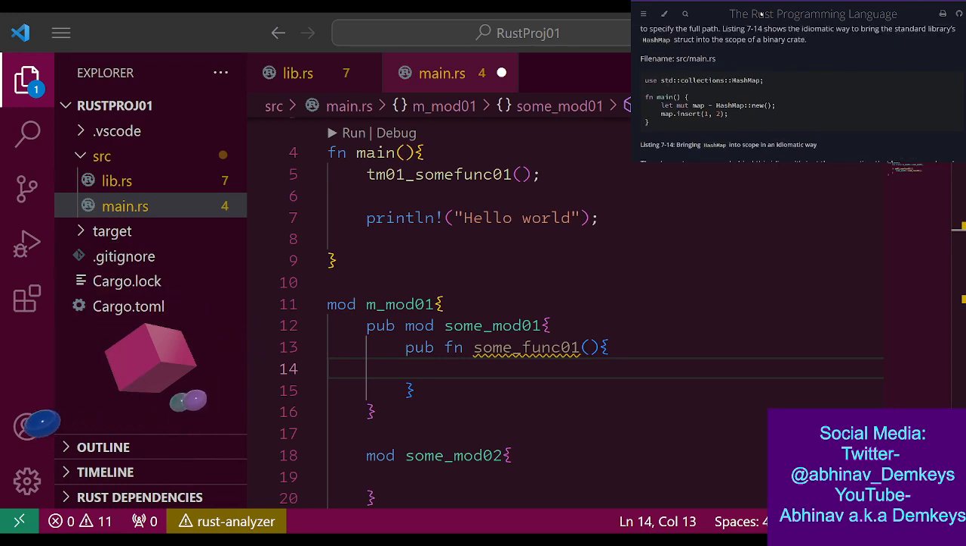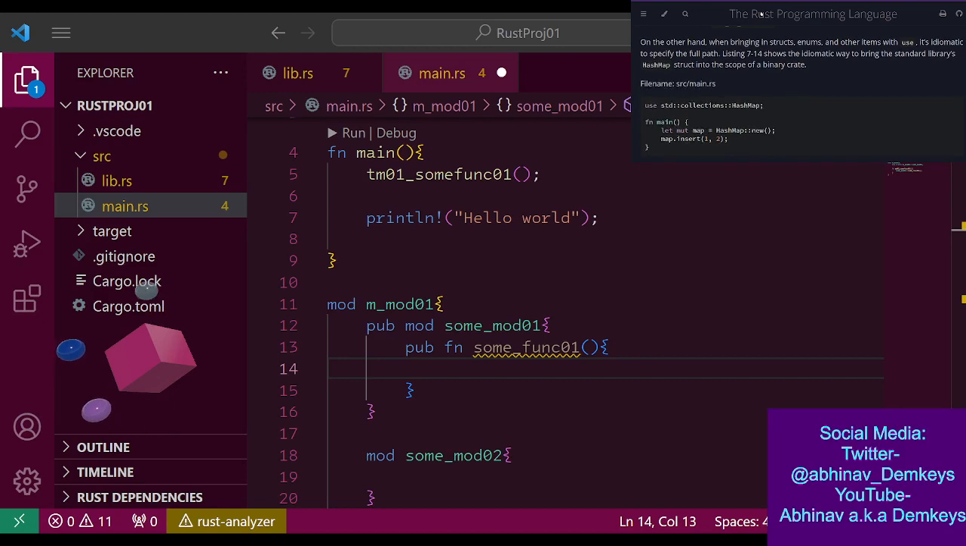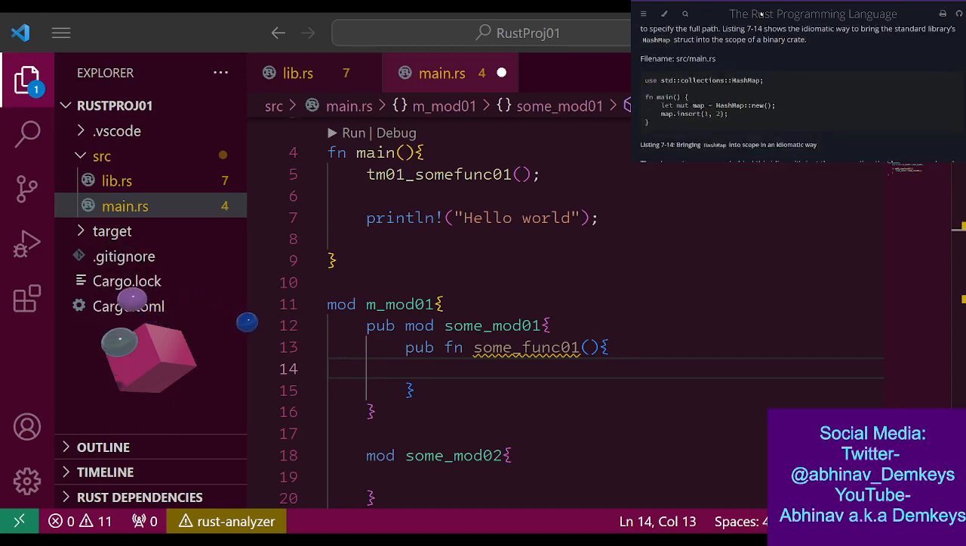But anyways, this is, let's say, the recommended, suggested way. You can do it however you want, which is great. They give you the option to do it in multiple ways. Listing so and so shows the idiomatic way to bring the standard library's hash map struct into the scope of a binary crate. All right, cool.